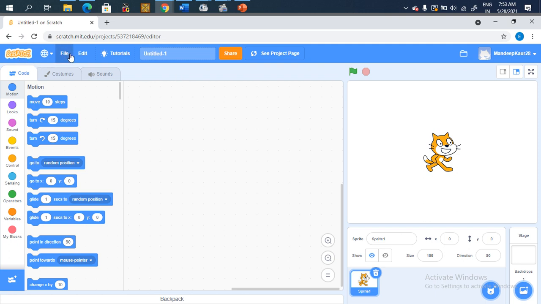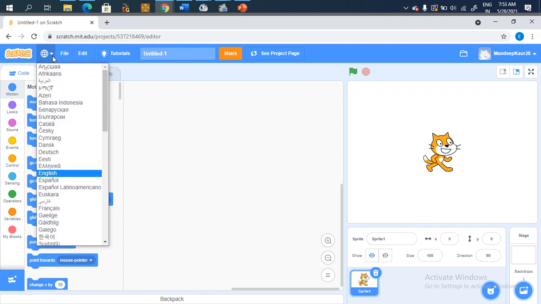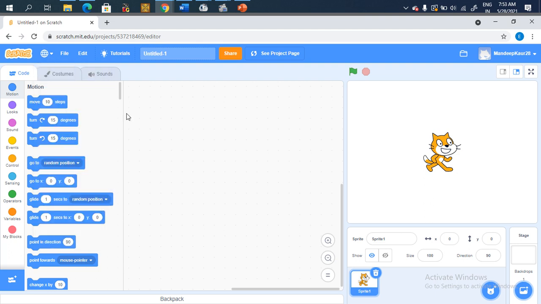Here you have the file option. This option says whatever language you are comfortable in, you can select it. So by default, we'll select the English because we don't know any other language.